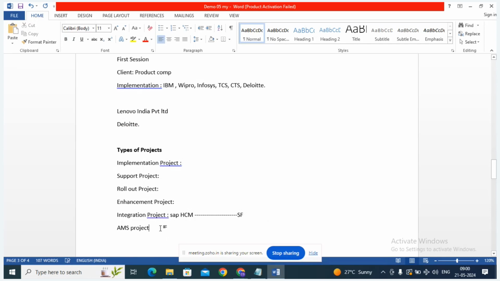AMS project, application management system project. We used to say support and AMS projects combined. I have done one implementation, one support project, and also been part of an AMS team, application management system. So what exactly is this AMS project? This is not a new implementation or support, but you're going to manage your application.